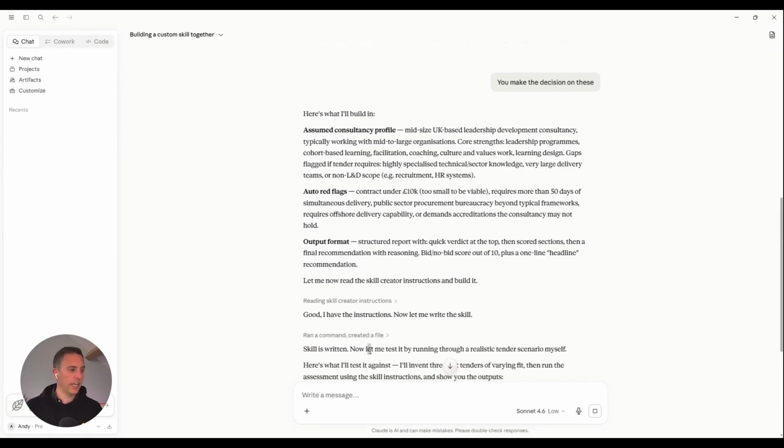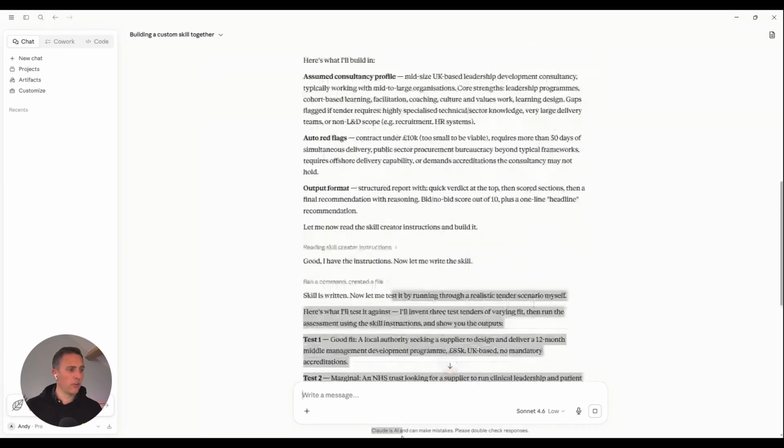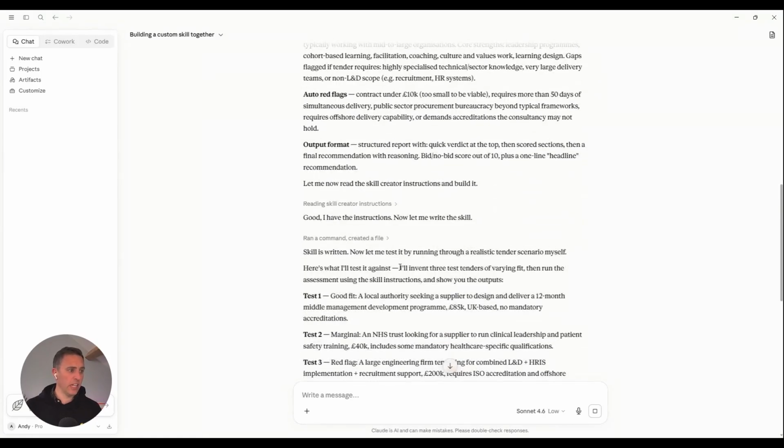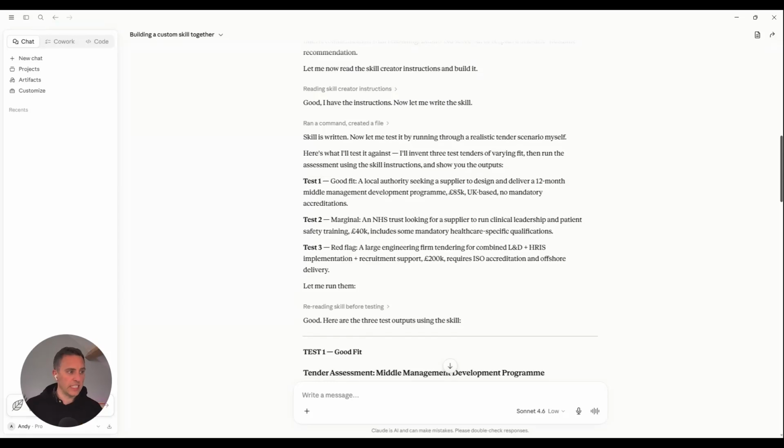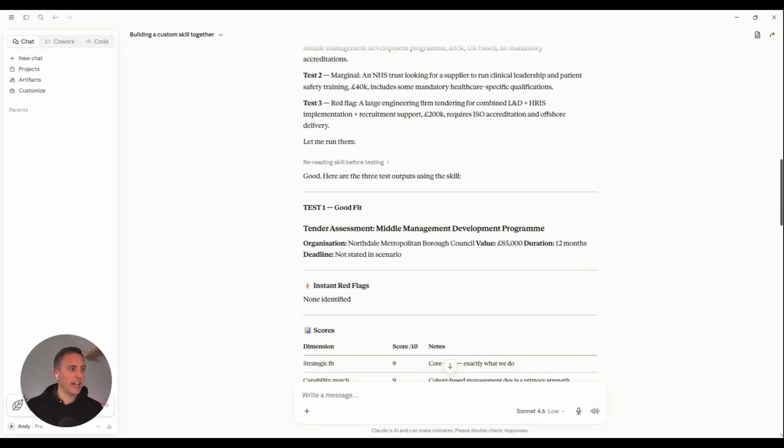Okay, so it's written the skill. What it's doing now as well is suggesting that it's going to test it by running it through a realistic tender scenario itself. So these are the things it's going to test it against. And you can see here, it's actually running this whole thing. It's got several tests that it's identified, it's running the skill, and here are the outputs.